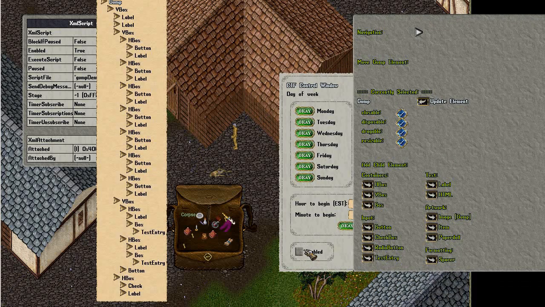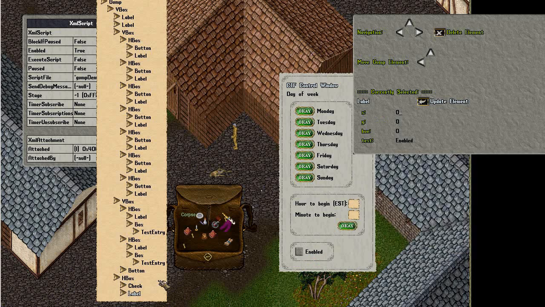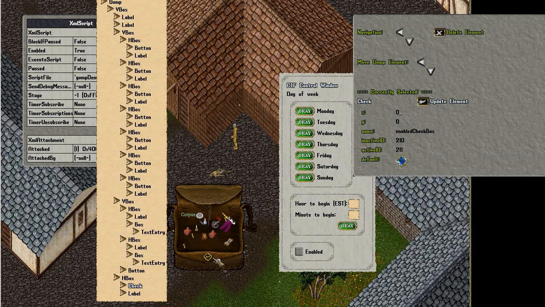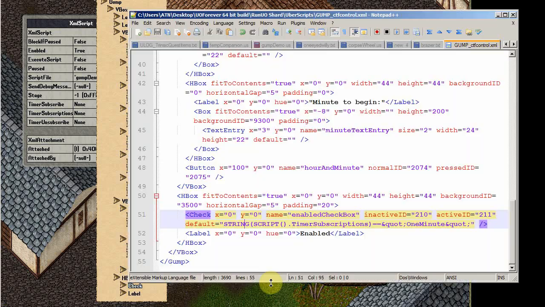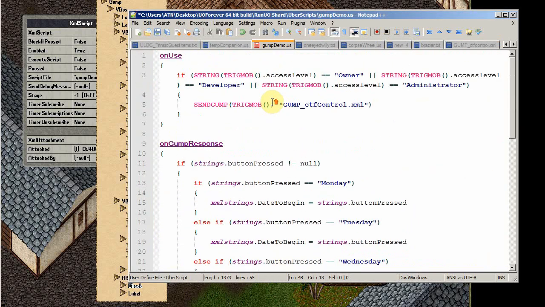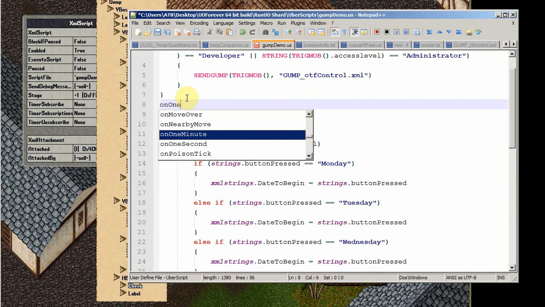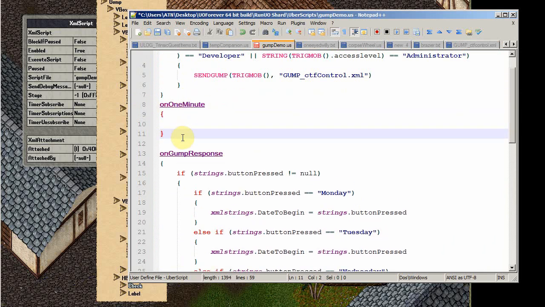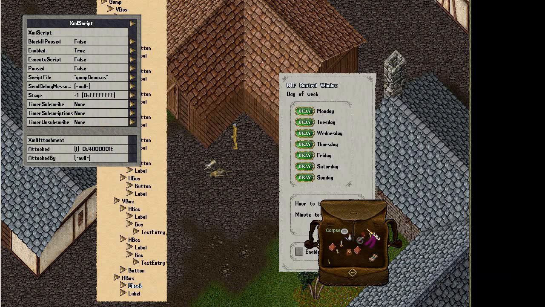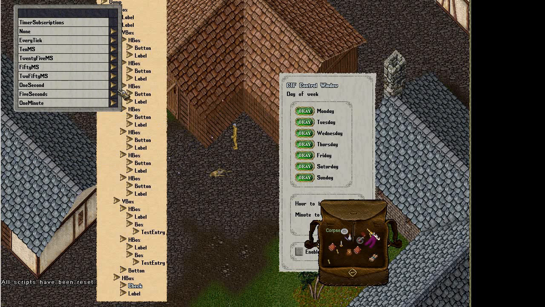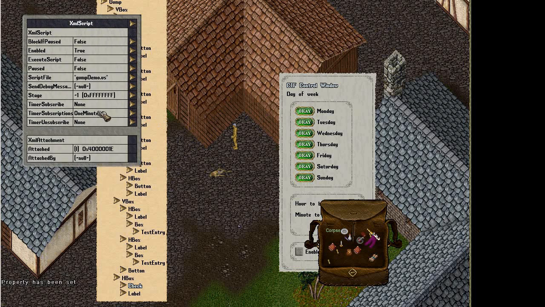So currently it's not enabled. If I check this, default's off. Now let's try to execute it with a subscription on it. In order to do that, we need to actually have an on 1 minute trigger, which our CTF controller, which is what we're going to attach this script to in the end, actually has on him. If you don't have a trigger on 1 minute, then you can't have a subscription for 1 minute. I'm not going to do anything in there for this test. So now it's subscribed to the 1 minute timer.